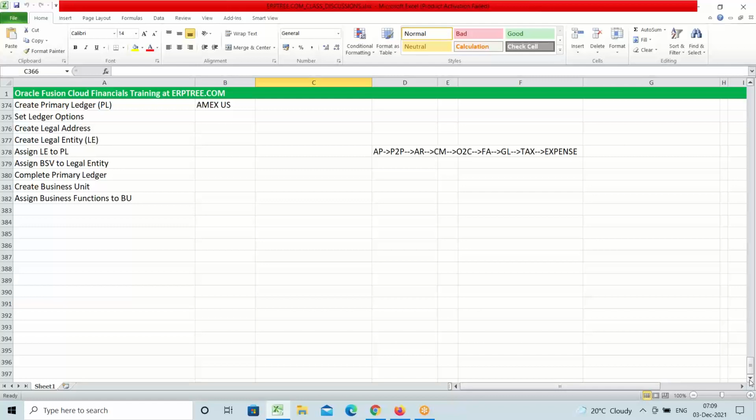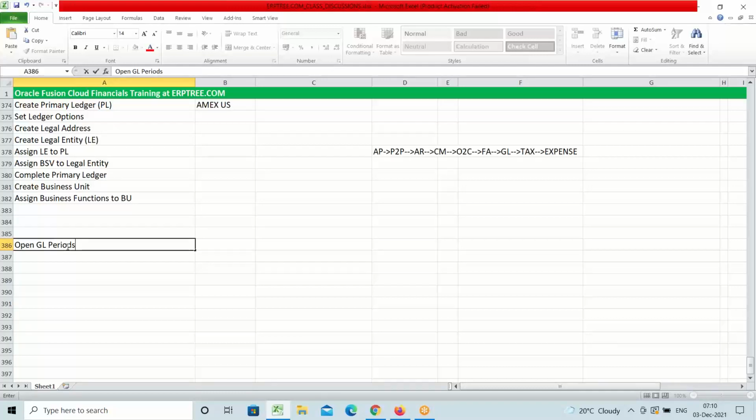Now we'll go and see how we can create the transactions within the GL, General Ledger application. If you want to create the transactions in any application, that application specific periods we have to open. So, open GL periods. To record the transactions in General Ledger application, we have to open General Ledger application periods so that we can create the transactions. After opening the periods, we can create transactions in GL. What are the transactions we create in the GL? Those we call as journals.